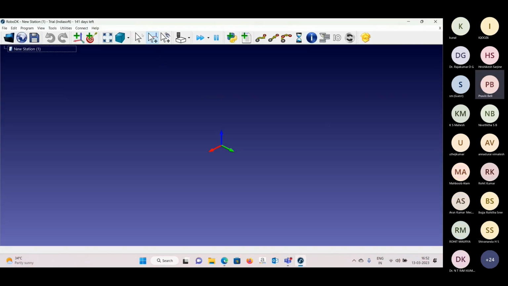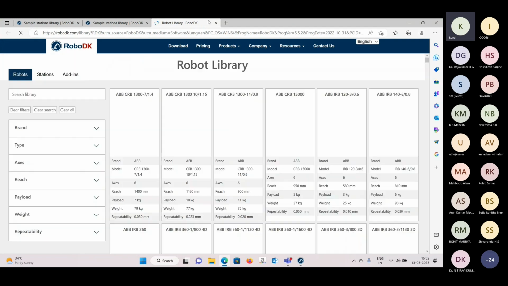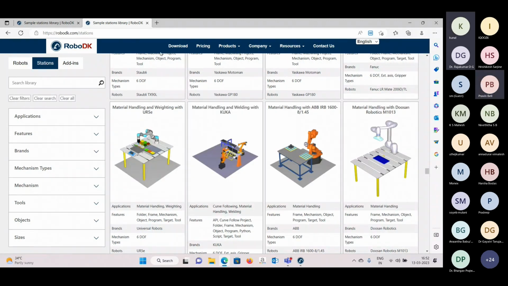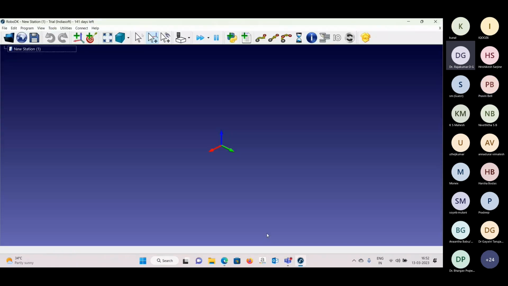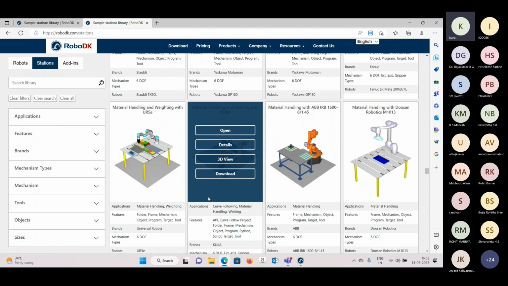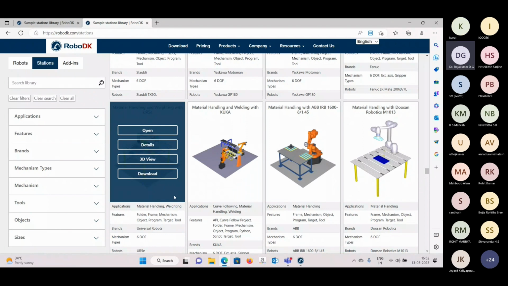If you can see, I showed you the ready-made stations here. One more question: for some programs you selected ABB, for some FANUC. Is it mandatory to select a particular robot for a particular program? No, sir. You can use all robots for all programs. It is not necessary that you use this robot only for this program. You can use any robot for any program.